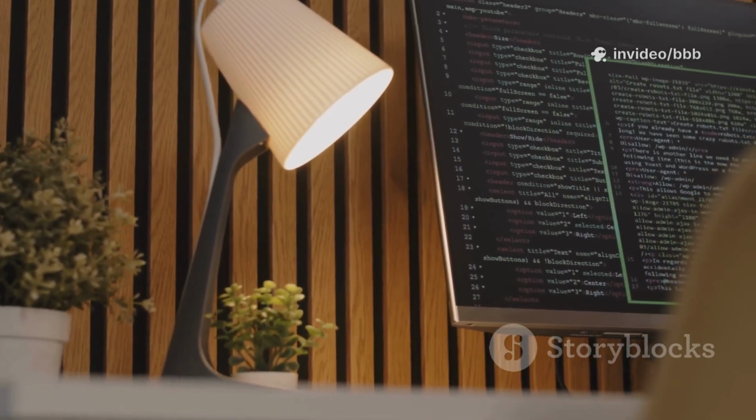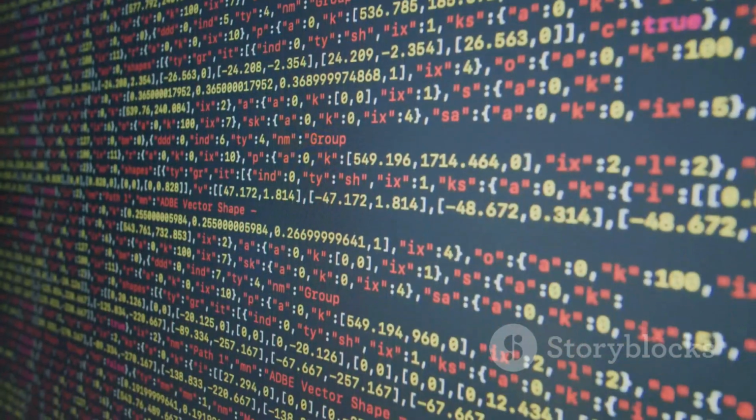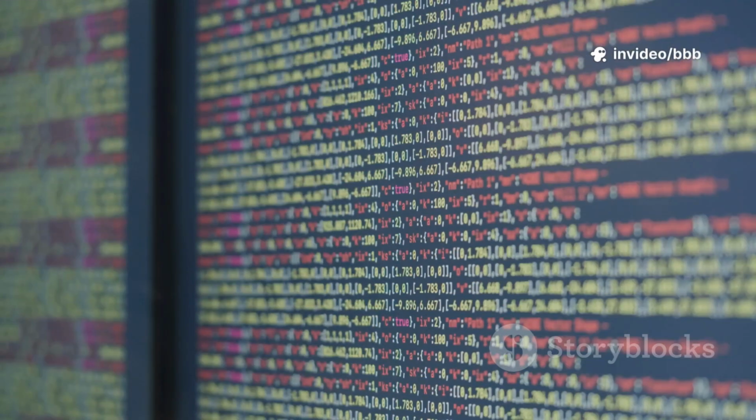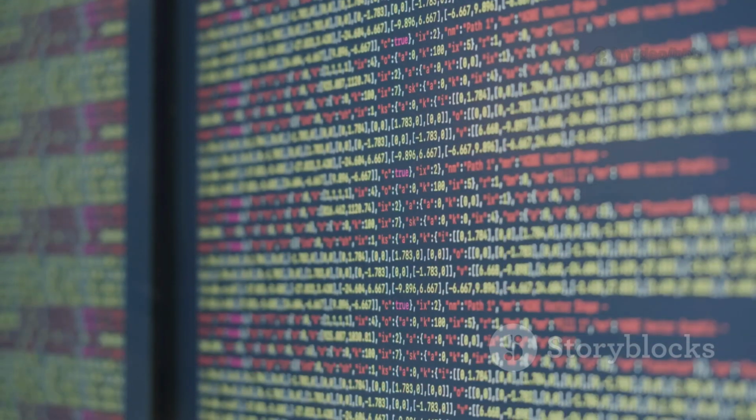def calculate_total(prices): total = 0; for price in prices: total = price; return total. cart = [10, 20, 30, 45]. final_cost = calculate_total(cart). print("The final cost is " + final_cost).